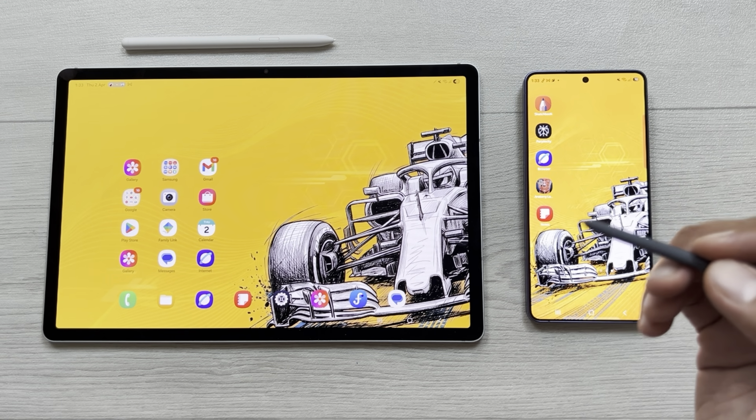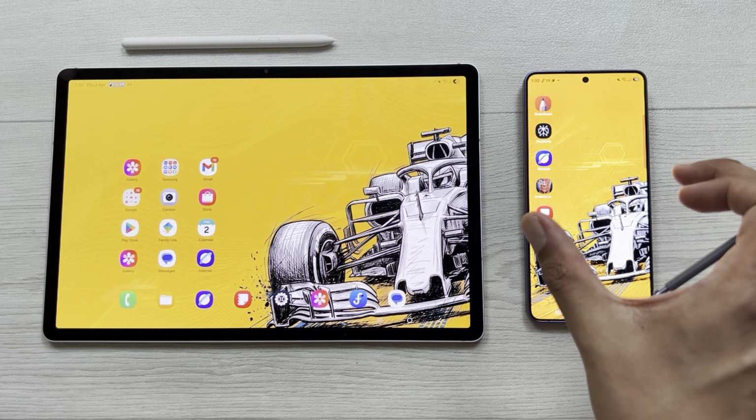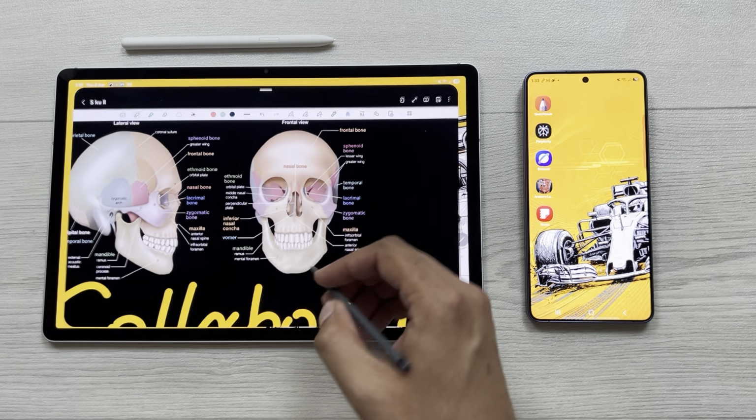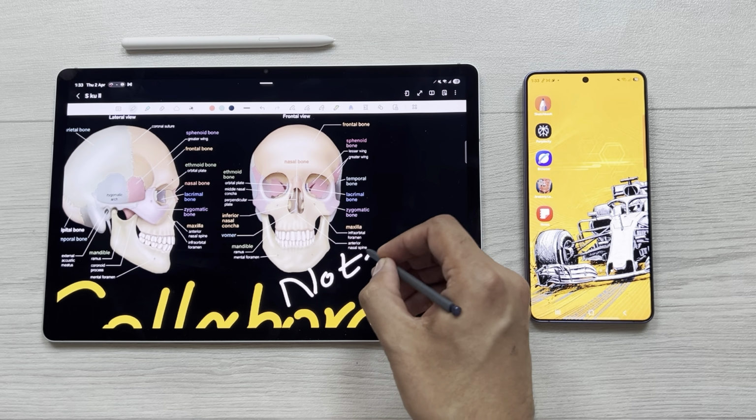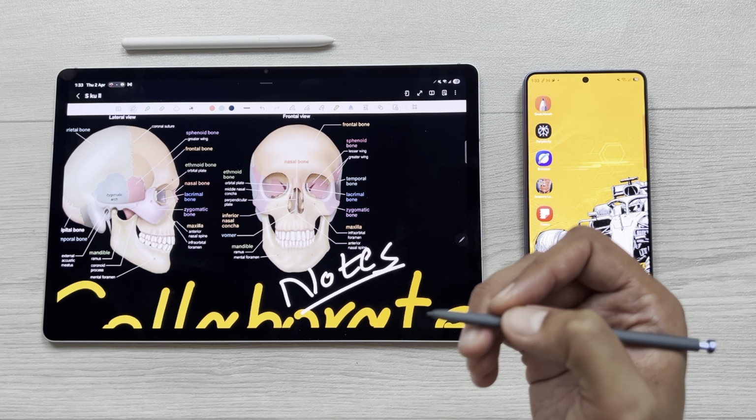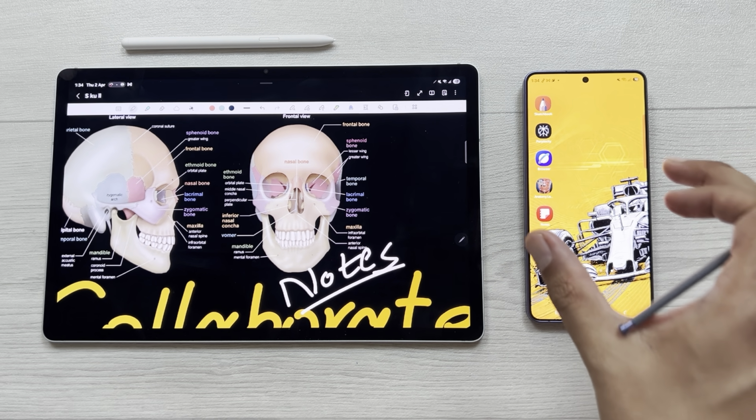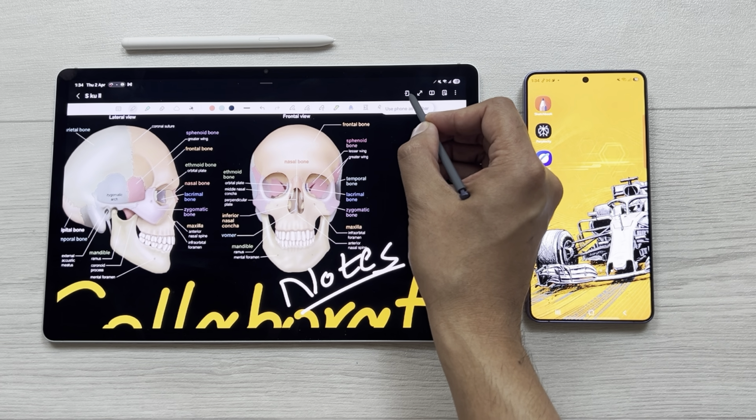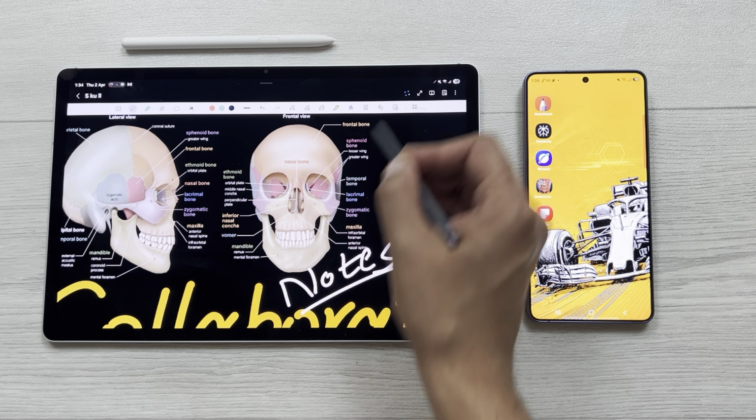The next feature is about using S26 Ultra as a toolbar for your tablet. For example, I open my notes and here I will start taking my notes. Now I want to use my phone as a toolbar for my tablet. So I will select this option of use phone as a toolbar. So I will select it.